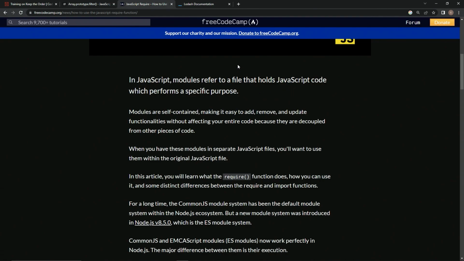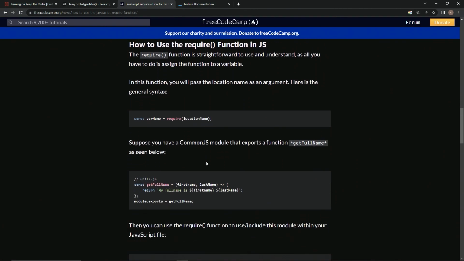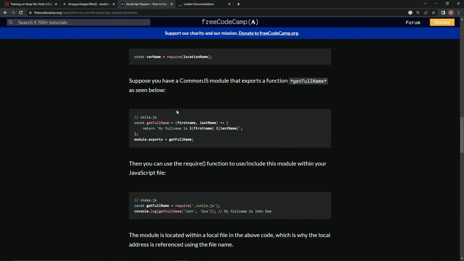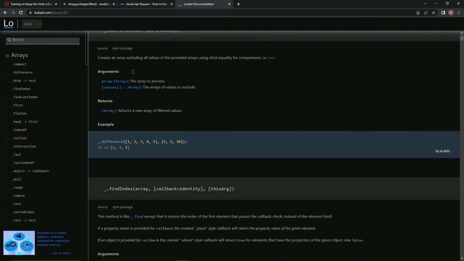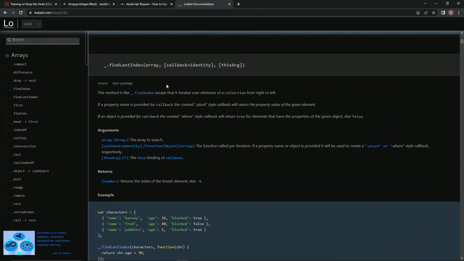All right, so we can use modular functions with the require function. Basically what we're going to do is say const, the var name, then equals require, and then whatever library we're going to get the function from. In this case, the library we're going to use is Lodash, and Lodash has a lot of different functions with it.